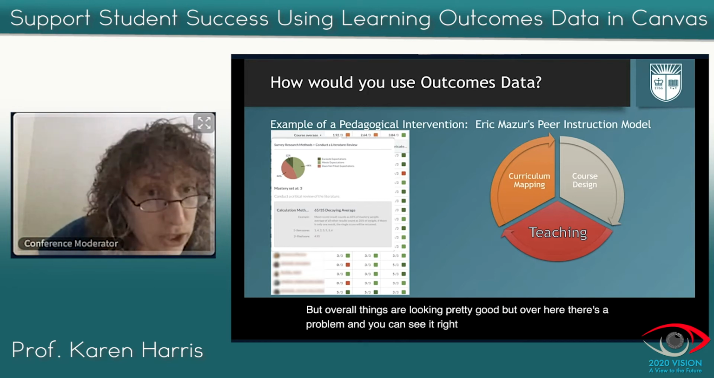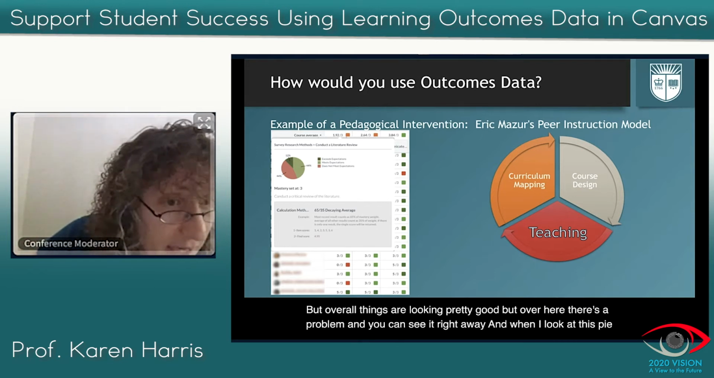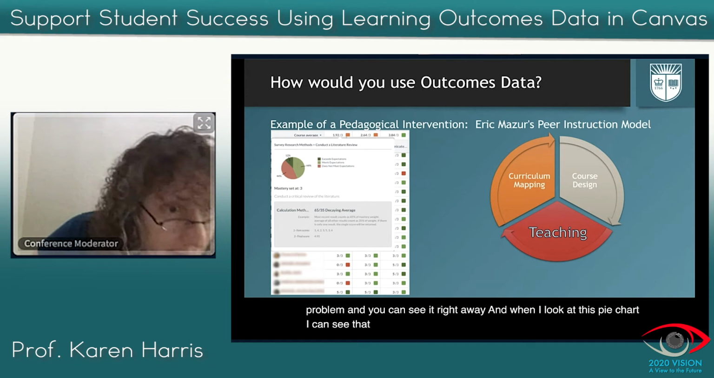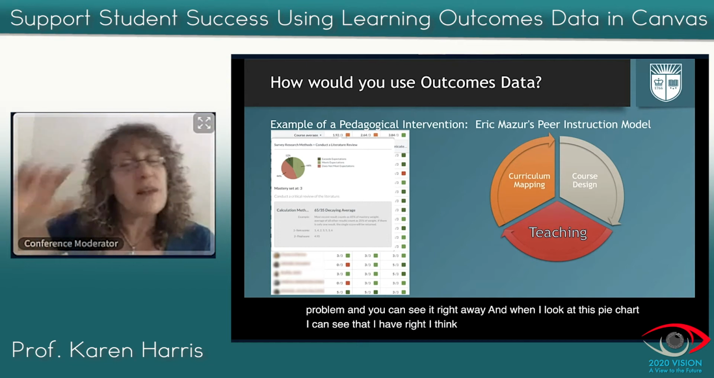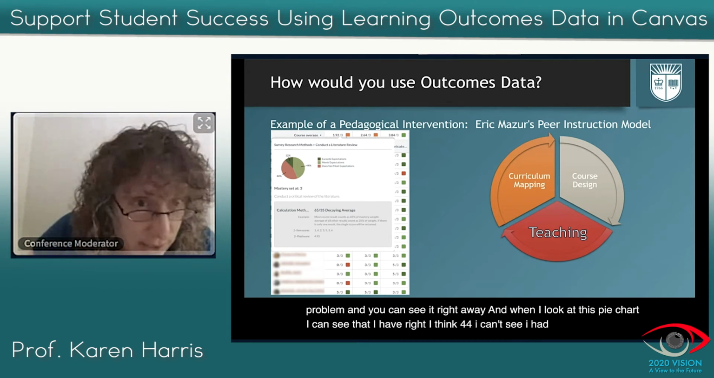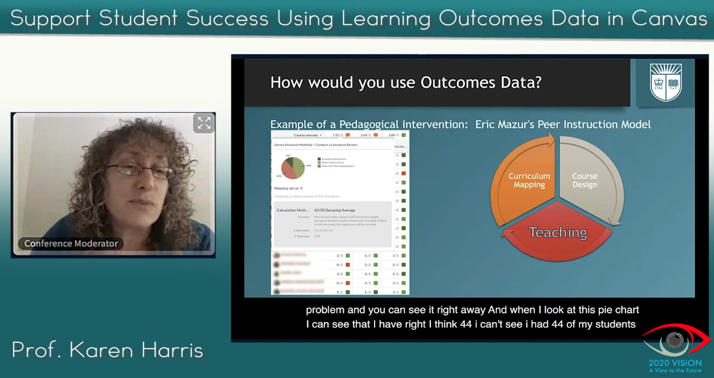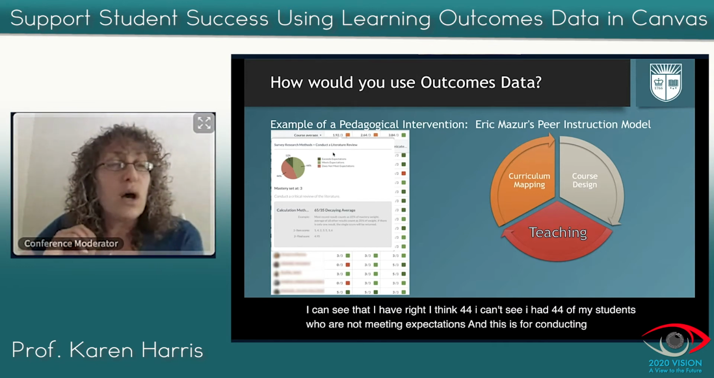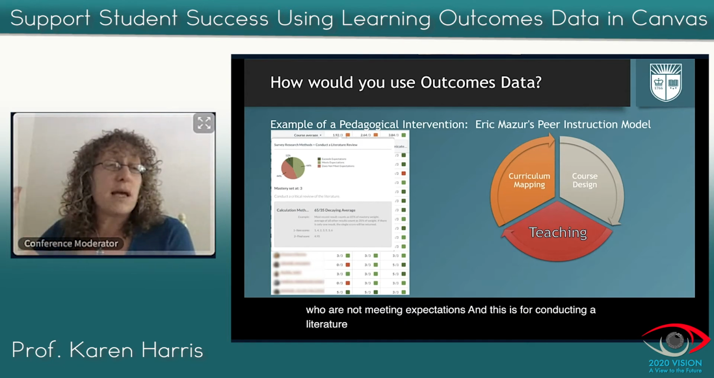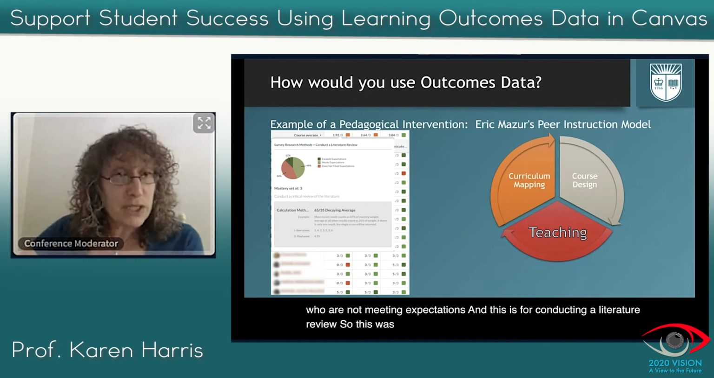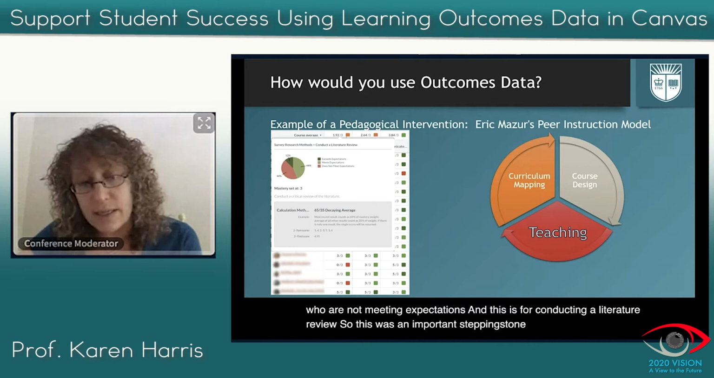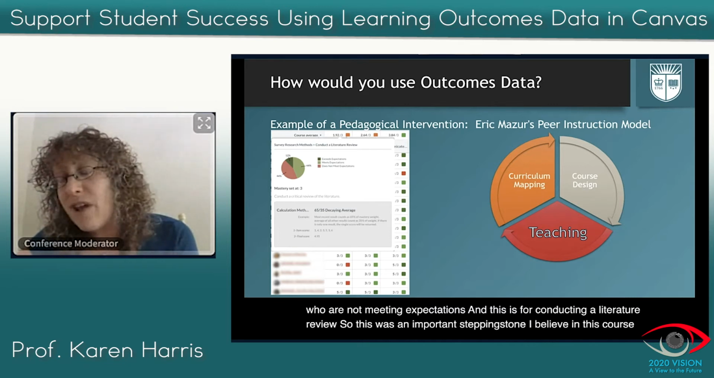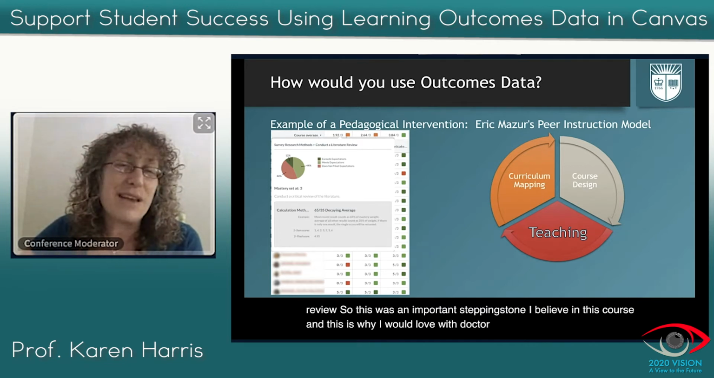And when I look at this pie chart, I can see that I have, I think 44, I can't see, 44% of my students who are not meeting expectations. And this is for conducting a literature review. So this was an important stepping stone, I believe, in this course. And this is why I would love if Dr. Passannante is around and we can unmute her.